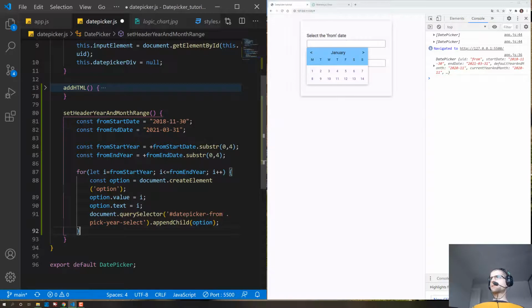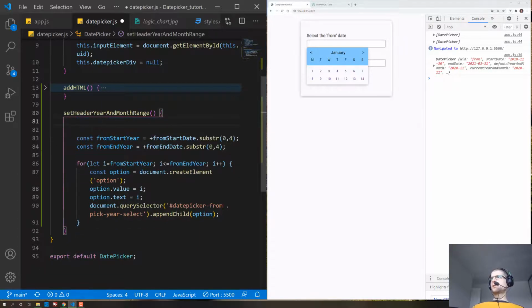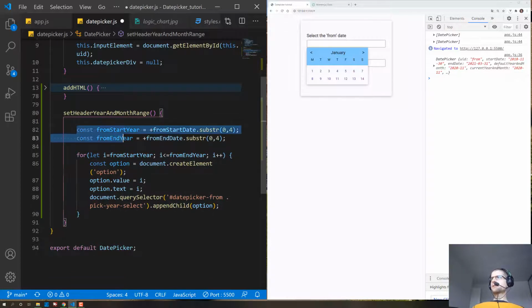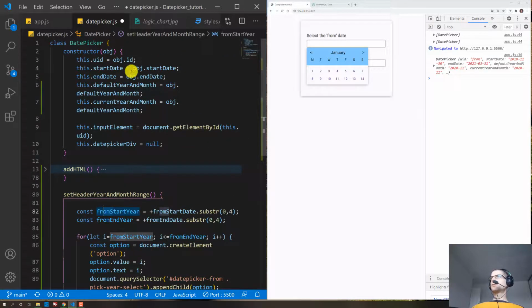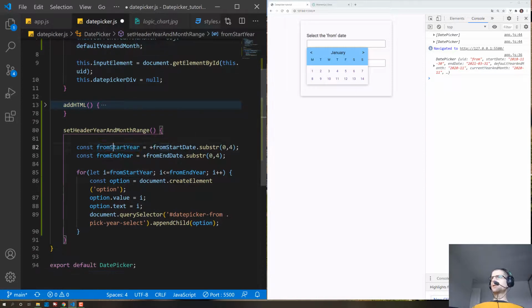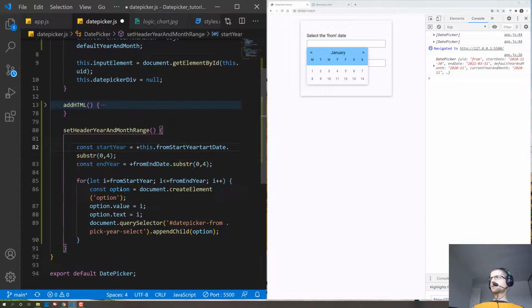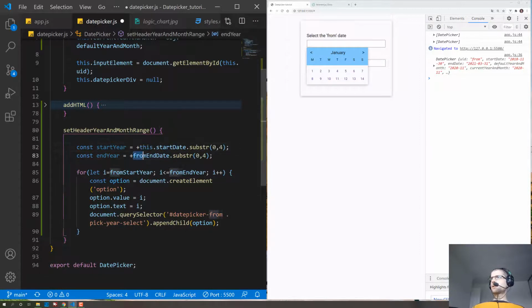So we're starting with a from start date. We can just make it into a start date. But actually we do not need, let's just get rid of this. We do not need these start dates at all, because we can get the start years directly from these object properties. So from here. We don't need to call them from, because they're not tied to any specific input or date picker. So here we're just going to say this start date. And here we're going to say this end date. Now we still need to make sure that we pass them as integers once we subtracted or extracted the first 4 characters.